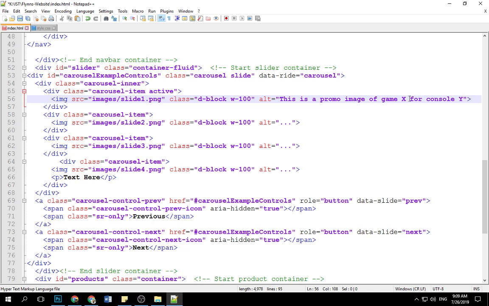Obviously, you'd have whatever the game is and whatever the console is, and you might have some more information about it. So it means someone who's vision impaired can visualize that image. So it would say an inspirational image of a horse galloping across a white beach. Does that make sense? So you need to have all the alt text filled in. We're going to save that.